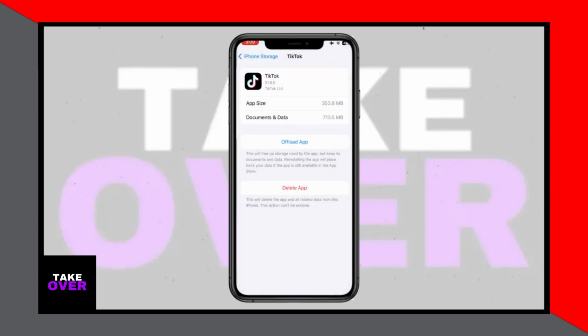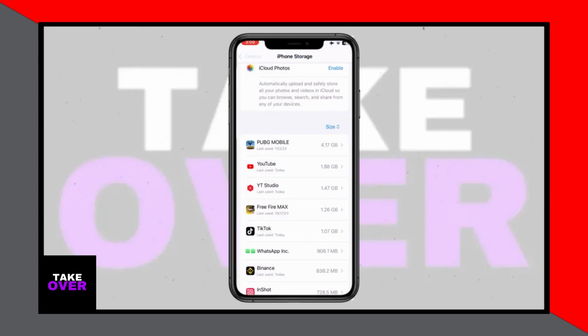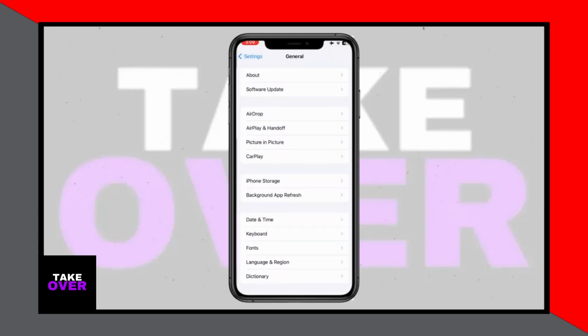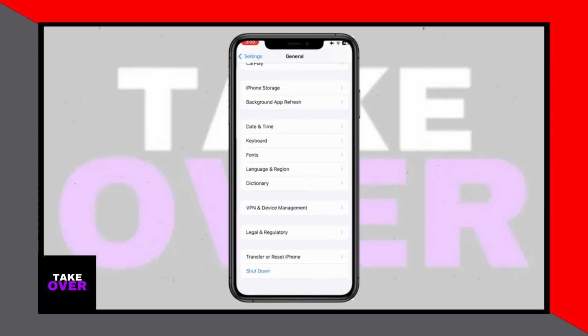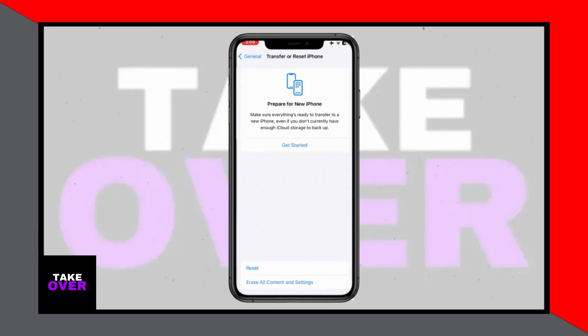If you're still facing issues, it might be necessary to reset all settings on your device. In Settings, tap on General, then Reset and choose Reset All Settings. Enter your device passcode when prompted, and after the reset, check if the issue persists.